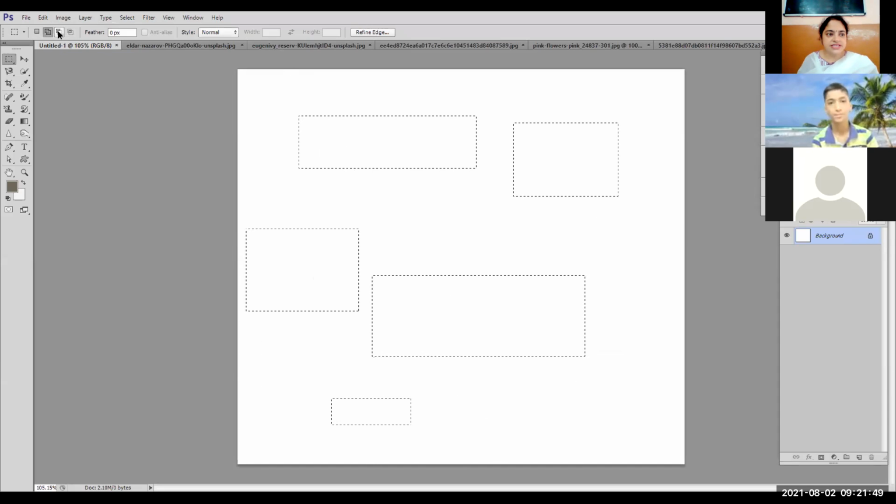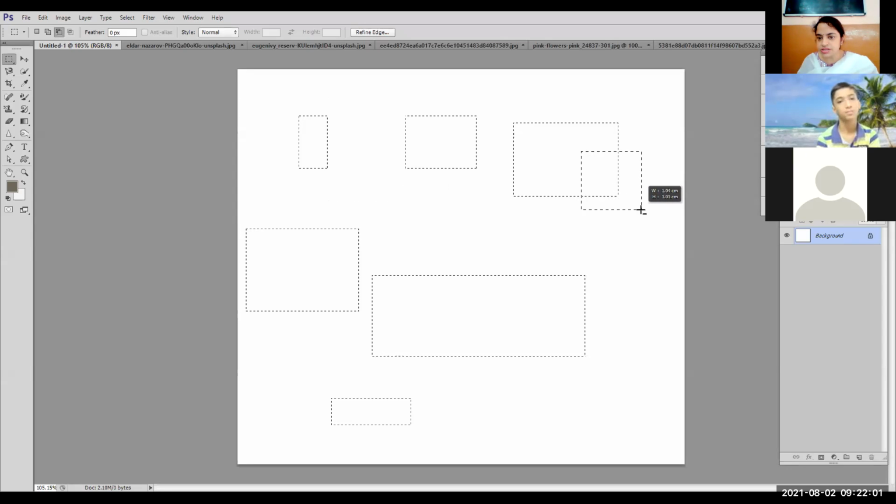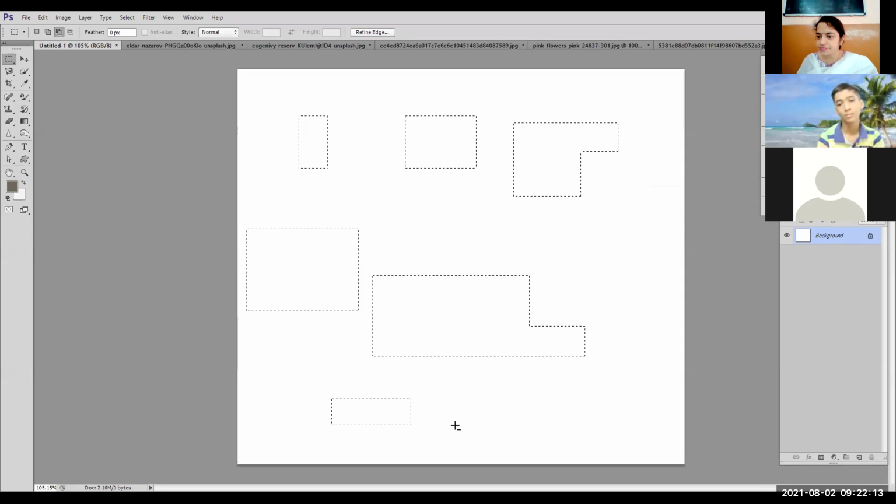Correct? If I select delete from selection, it will delete the selected area. Delete the selected area means the selection will be removed. Subtract from selection: if I select this, you can see a minus sign with the mouse pointer. It is deleting the selection. I select it here, it is deleting the selection.